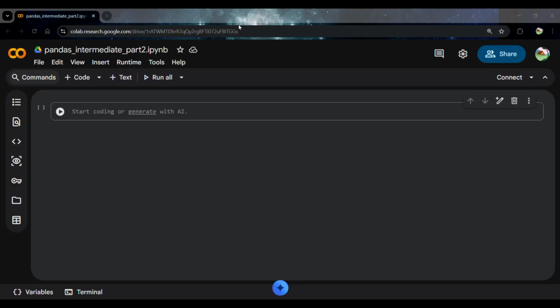Learned Boolean logic using and, or, between, and isin. In this video, we will take filtering further using loc, isin, and query, tools that are used daily in data analysis.